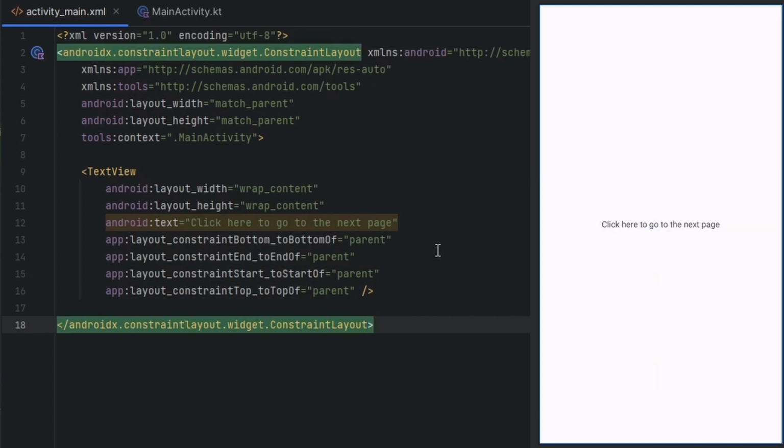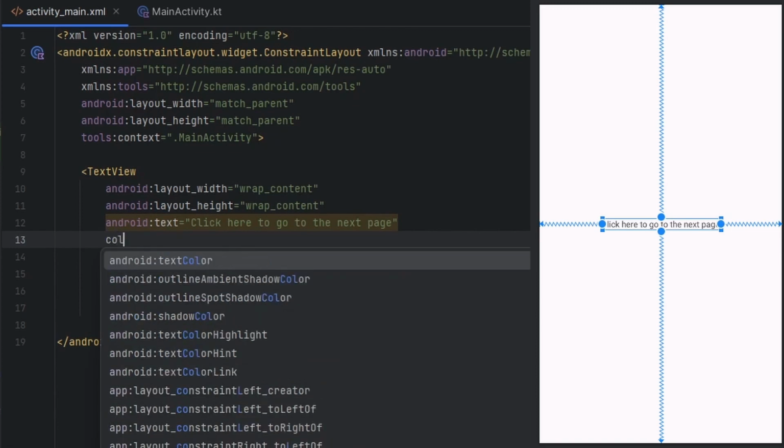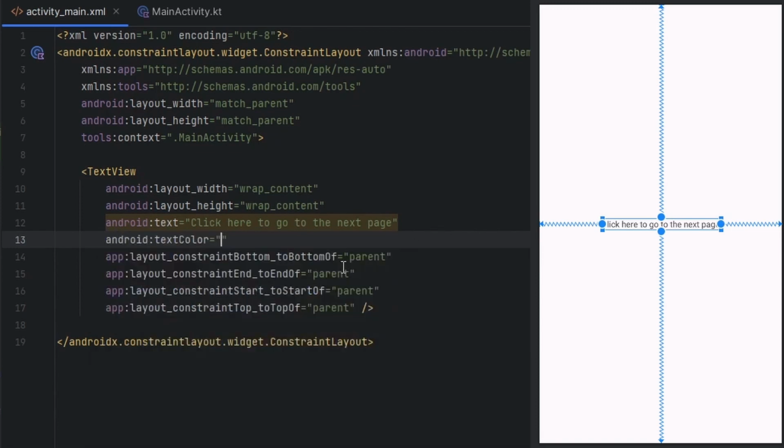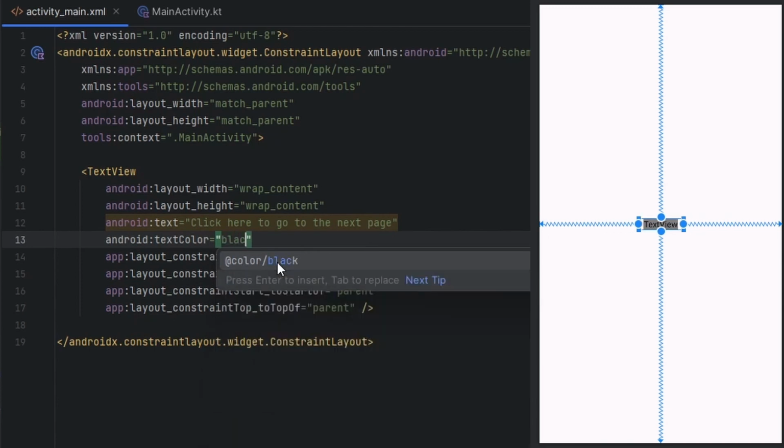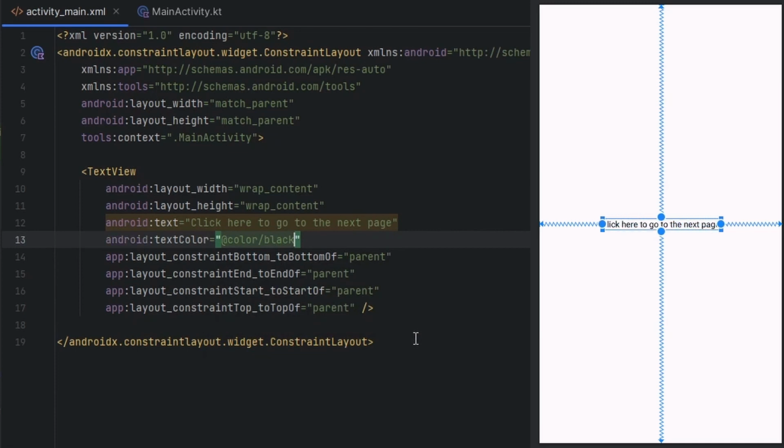I also want to change the text color. Just type text color and select whatever color you like. I'm going with black for now. See, whatever we do in the code, the design view reflects it instantly. It's like having a real-time preview.